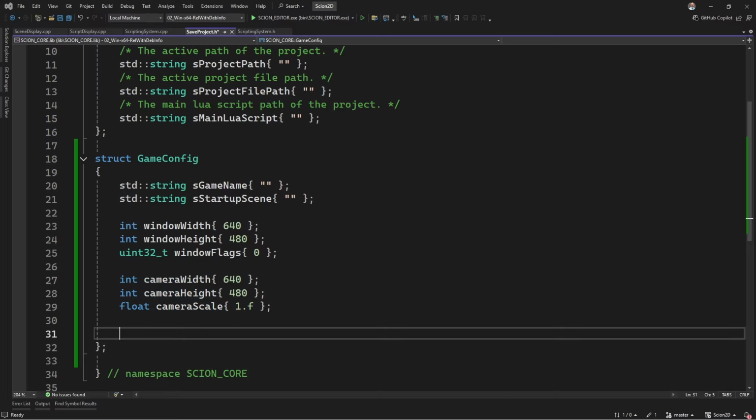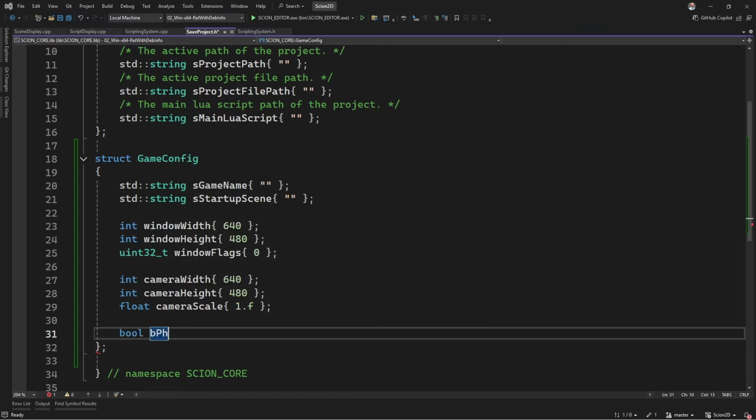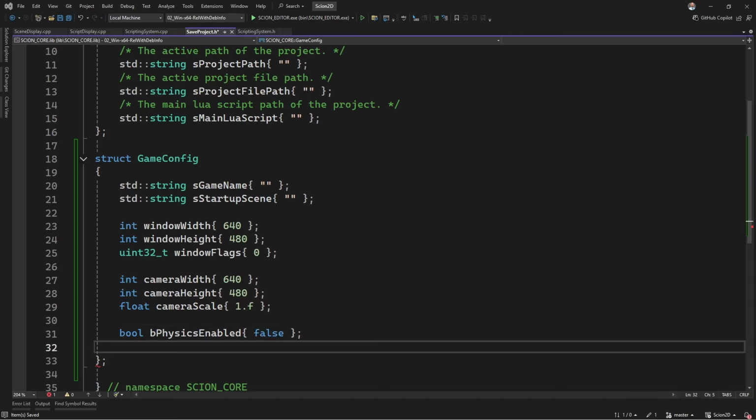Okay, so the next that we'll have are the physics params. If physics is not needed, there's no reason for the runtime game to actually create a physics system or physics world, etc. So it's good to have these flags in there. So we'll go bool b_physicsEnabled, and that can start as false. So it's going to default to off. Then you're going to have your position iterations and your velocity iterations. Also the gravity, your regular physics world setting stuff.